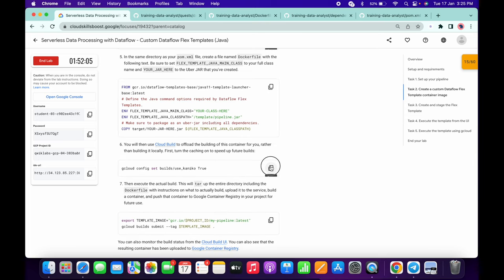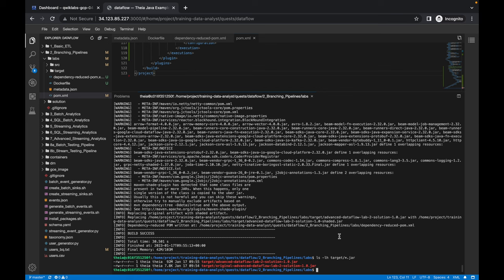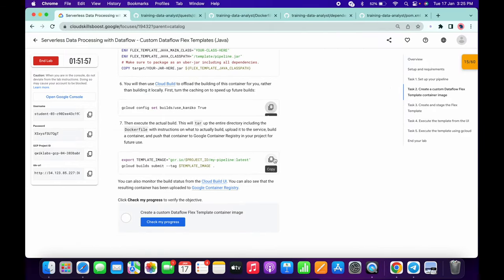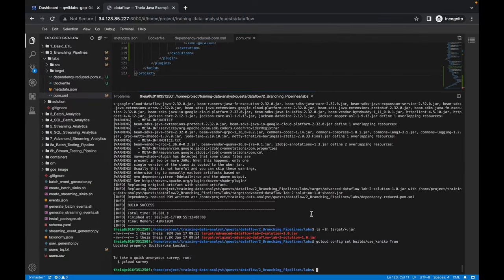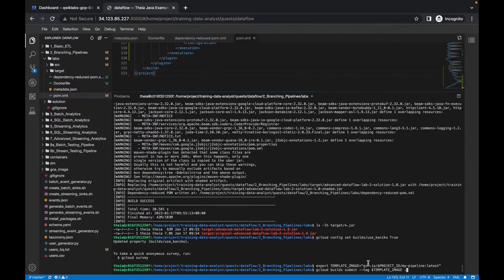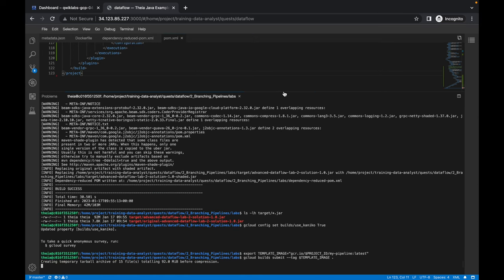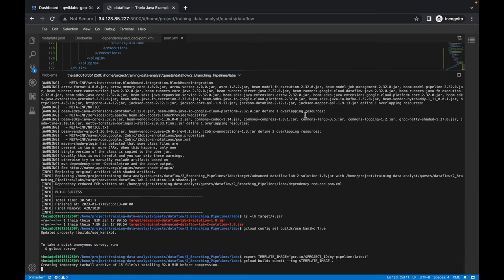Now copy this one. No need to copy this other thing because we already made the changes. Copy that command and run it over here. Now copy this last command and wait until it gets executed. So it's done. Now run the last command. It will take a few seconds, so just wait for that.